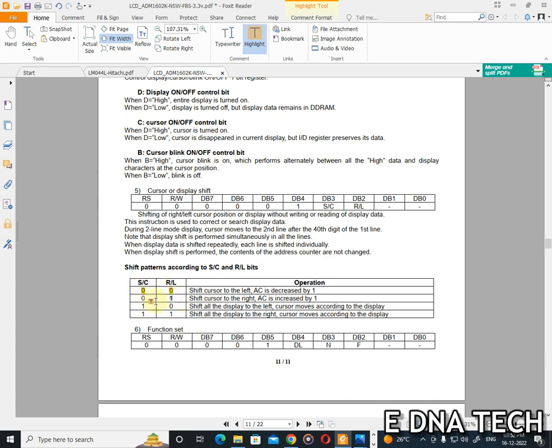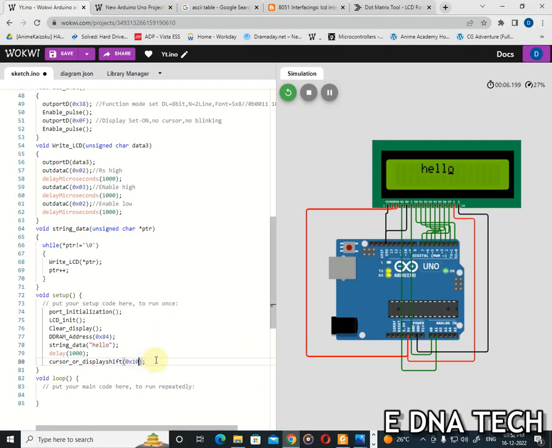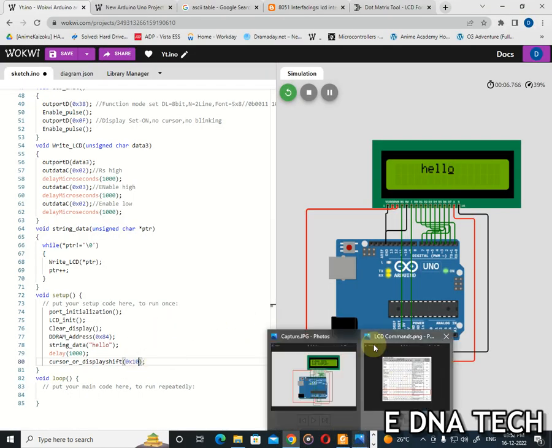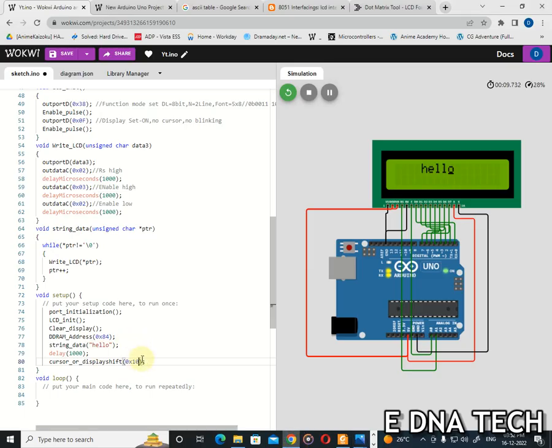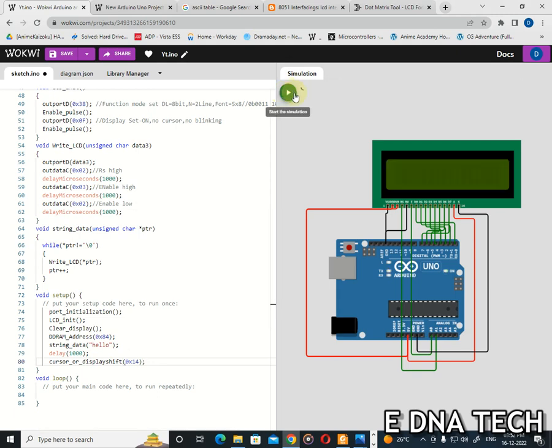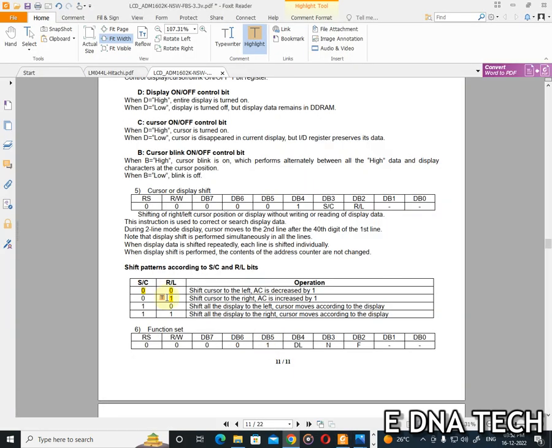Next we are going to give the next value and see what happens. The equivalent hexadecimal is 14. If you write a value of 14 here, the second operation will be seen. Here you can see the cursor is shifted right. So the second operation is also performed.